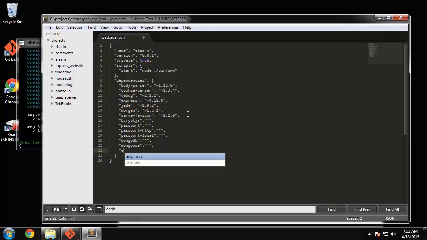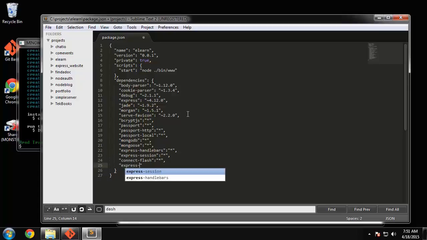We want to use handlebars, so we want to say express handlebars. We want sessions, so express session. We want connect flash, and we want express messages. We've used all these before. Let's see, we want express validator. And what else? I think that's it. Yeah, let's go with that for now.